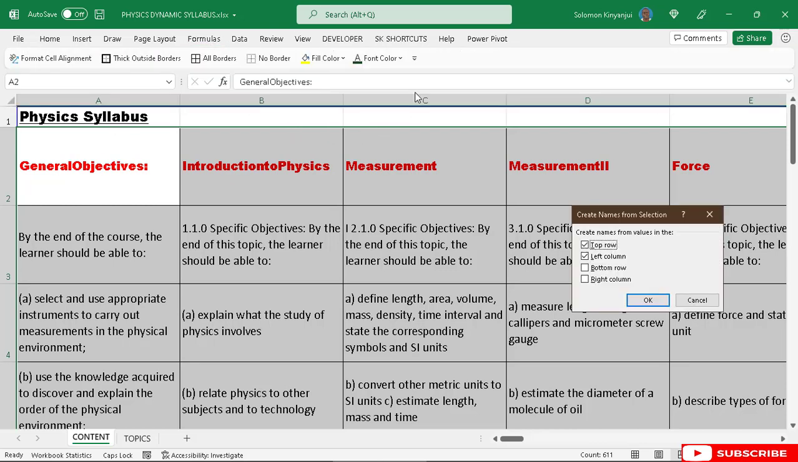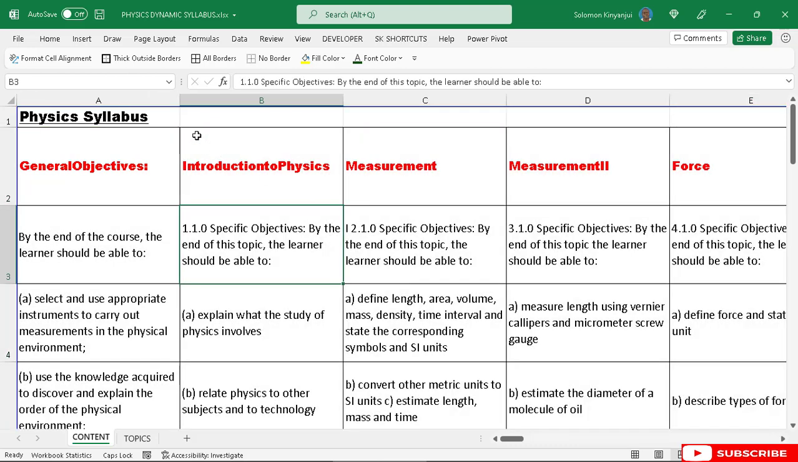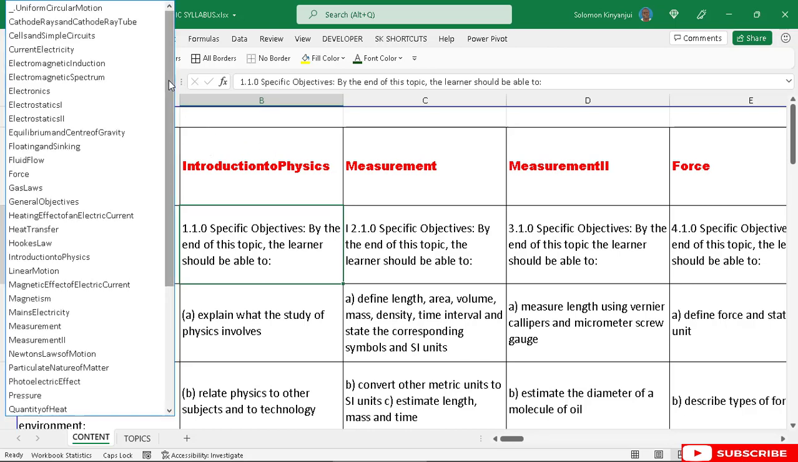Then create from selection. So we want the top row where we have the header as the topic. Then click OK. So now we have created the name range, which are the topics. So here are the name ranges.